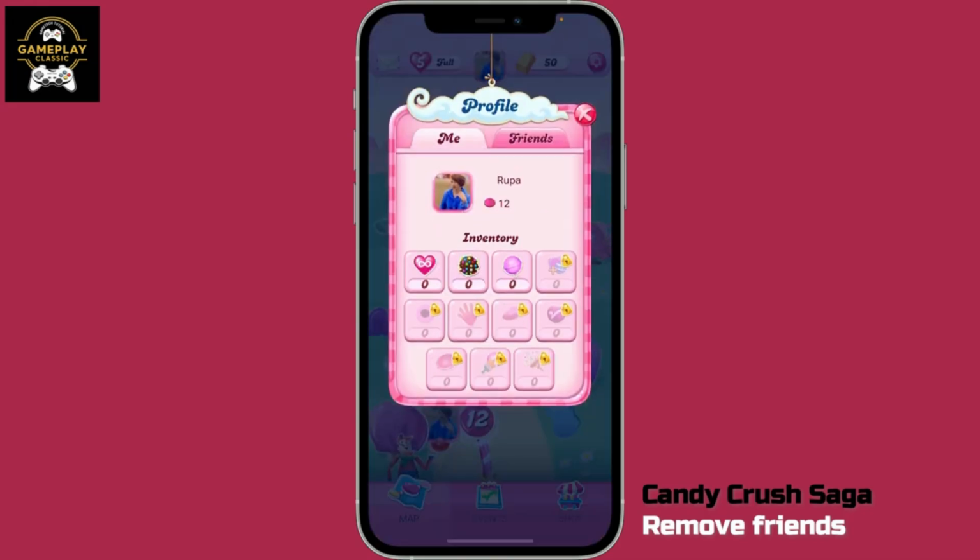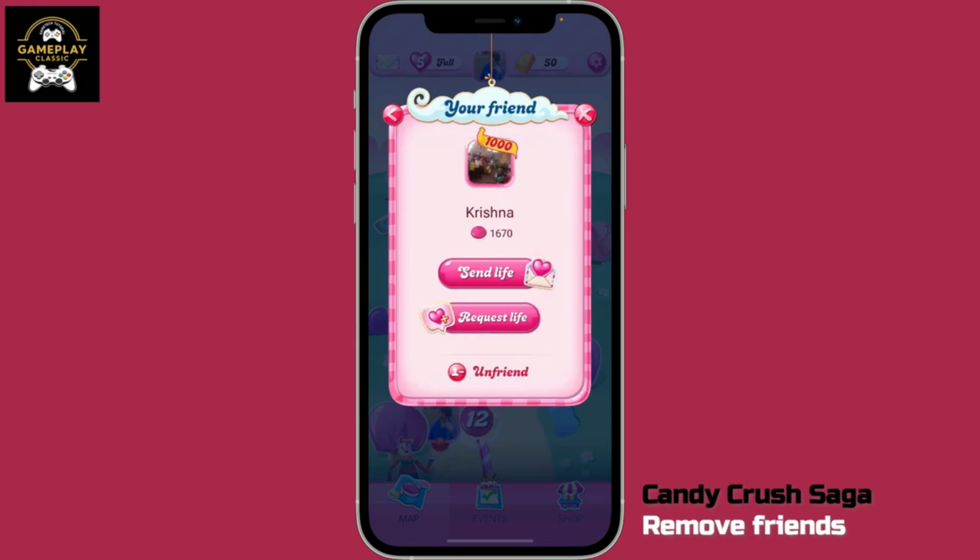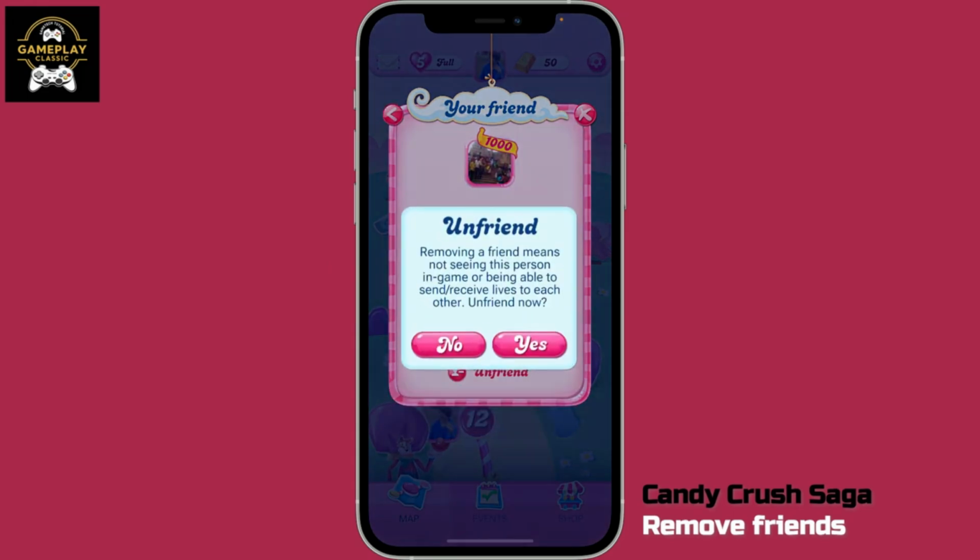Now, from the profile section, click on Friends. You will then be able to see the list of friends that you've added on Candy Crush Saga. To delete or remove a friend, tap on their profile picture or their name and then click on Unfriend at the bottom of the screen.